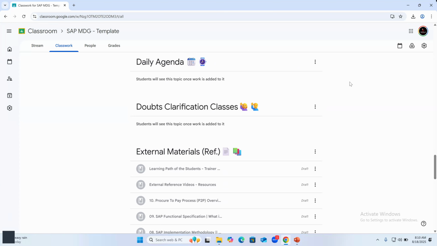Like for example, today's demo session. Okay, demo session, what are the topics I covered? I covered at a high level what master data is, what MDG is, what the out of the box solutions are, the course structure, all those things. So I upload a document saying Day 1 demo, so and so date, these are the topics covered. Day 2 introduction to MDG, what are the topics covered, date, all those things.